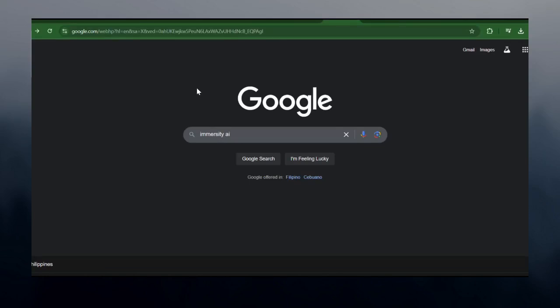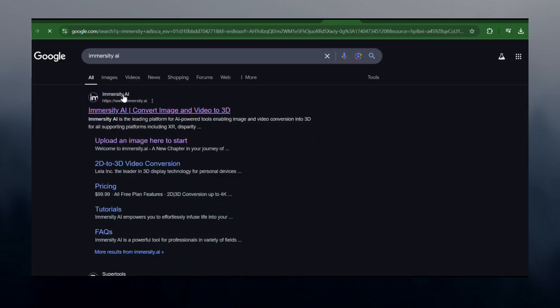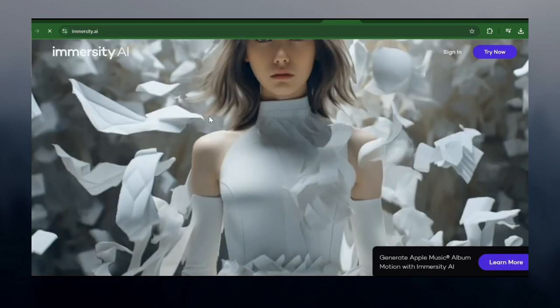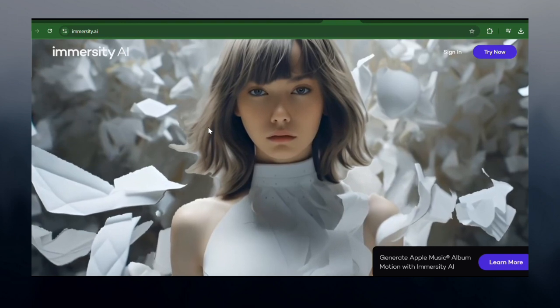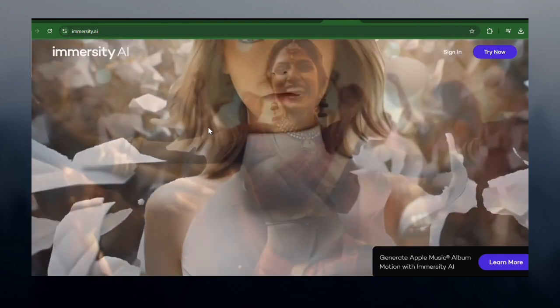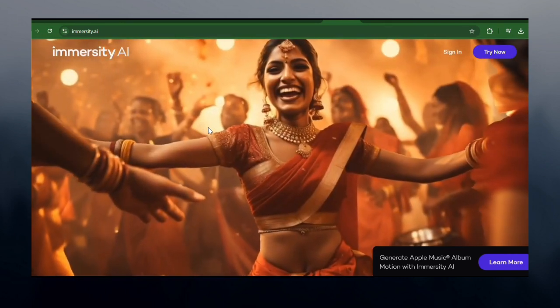Hi everyone, in today's video I'll show you how to animate a 2D image into a 3D animation with Immersity AI. So let's get started. Immersity AI is an advanced tool that transforms static 2D images into dynamic 3D animations. By leveraging AI-generated depth maps and motion effects, it brings images to life with smooth camera movements and immersive animation.